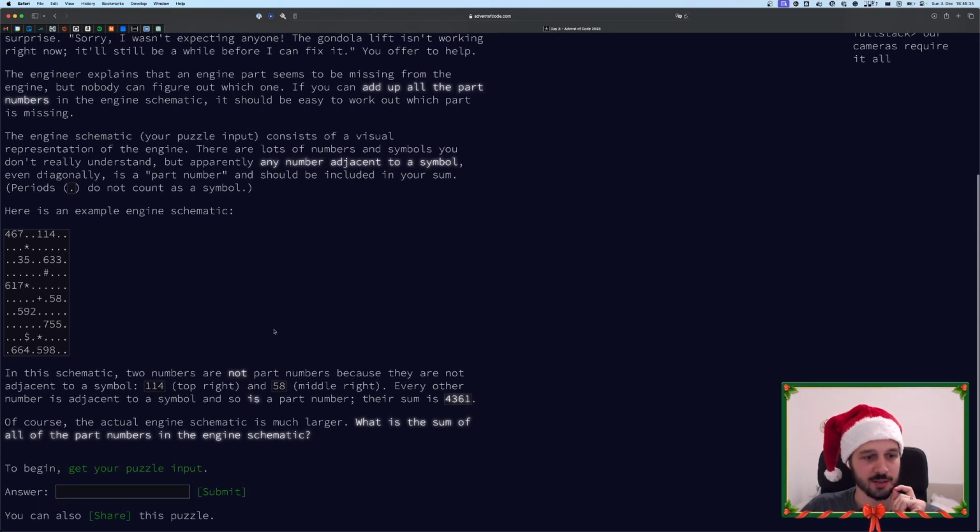In this schematic, two numbers are not part numbers because they are not adjacent to a symbol. 114 top right. Sorry, 114 and 58 middle right here. Every other number is adjacent to a symbol and so is a part number. The sum is 4361. Of course, the actual number schematic is much larger. What is the sum of all of the part numbers in the engine schematic?